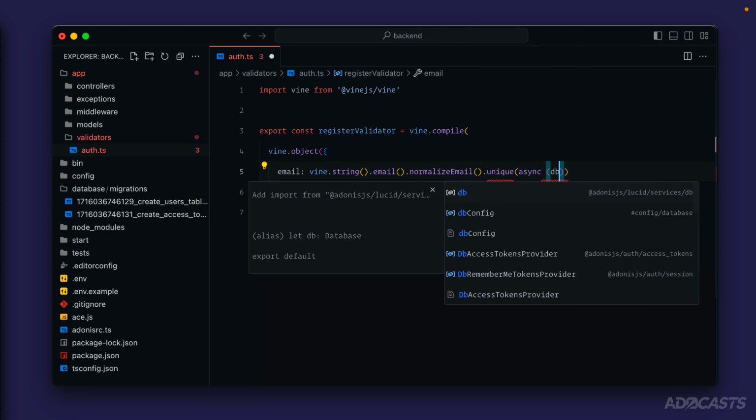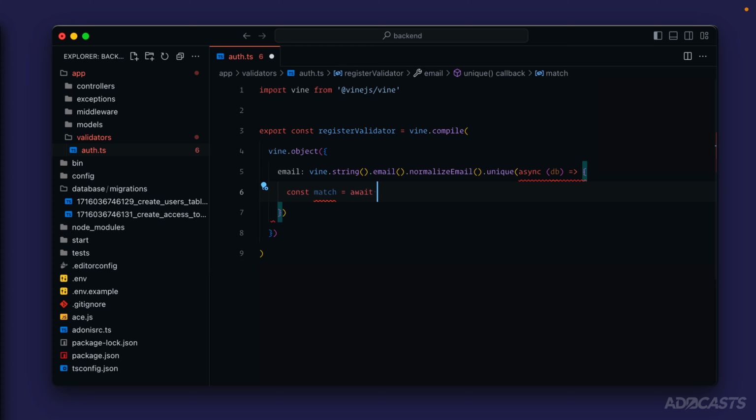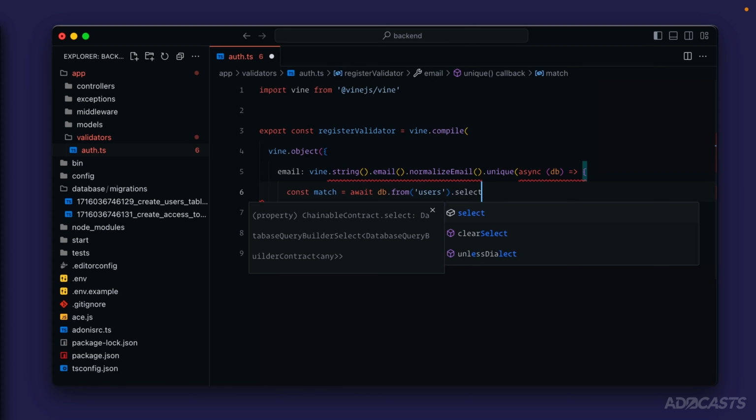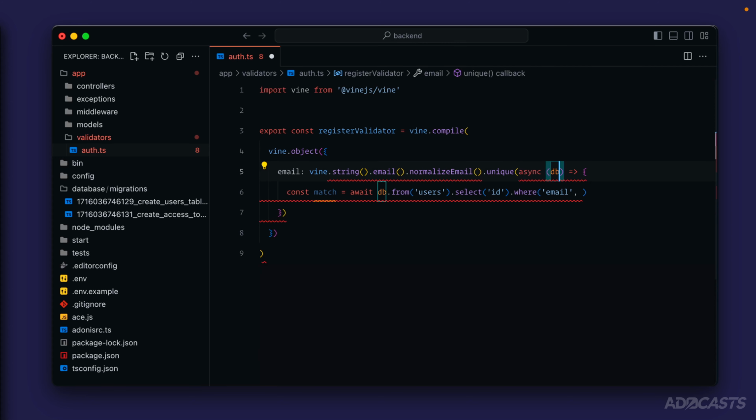So we'll have async (db) with a callback function, do const match equals await db.from('users').select just the id where email is, and let's grab the value as well. This is the value that the user is trying to register with. Pass that in there. And we just care about whether or not we have any results, so we'll just check for the first and return an inverse of our match. So if we do have a match, we'll want to return false here as our unique validation has failed. And if we don't have a match, then we want to return true as our unique validation is approved.